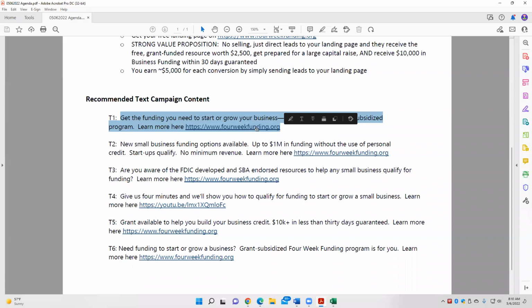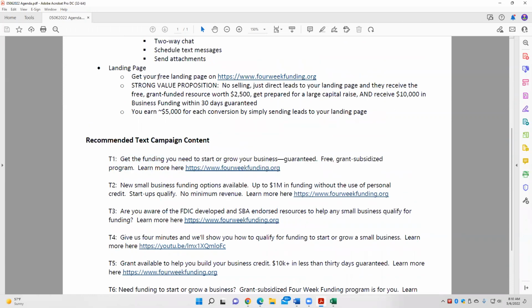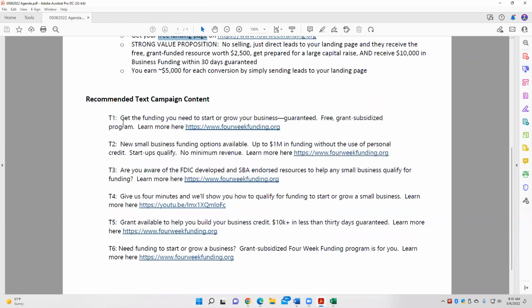Now, notice you'll use your link, not ours, to drive them to. Hopefully that's an obvious understanding. So you're going to drive them to your landing page that you'll get from Free 4-Week Funding. All right, so that's the first text. Skip a day, next text.